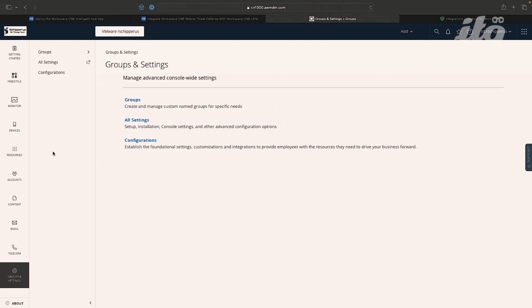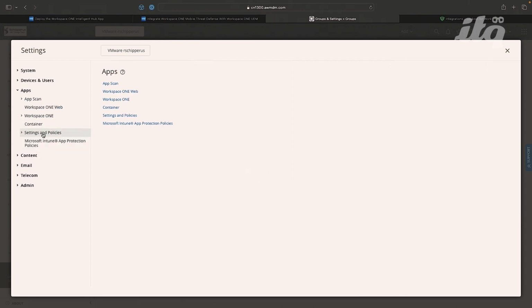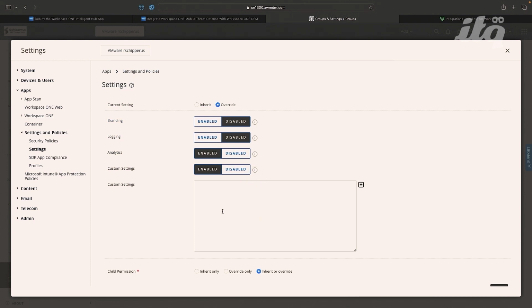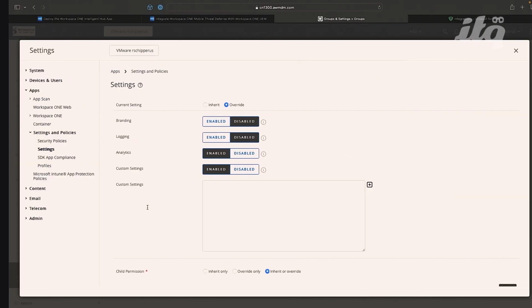If we go to groups and settings, and then all settings and applications, or apps, we go to settings and policies, and then our settings, and we can see there's a custom setting we can add. That's the only thing we have to do. I'm going to copy paste it from my notes because it saves me copy and pasting it from the documentation. Yep. But there's one custom setting.